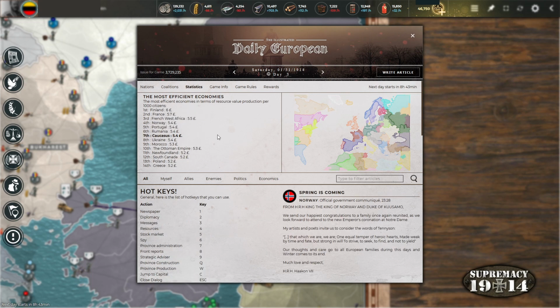The next one is the most efficient economies, and this one tells you how efficiently your provinces gather resources. This depends on the buildings you have in your provinces and the morale of those provinces. So technically speaking, smaller nations always have more efficient economies since they haven't expanded or captured new provinces that harm their overall income because of the upkeep.